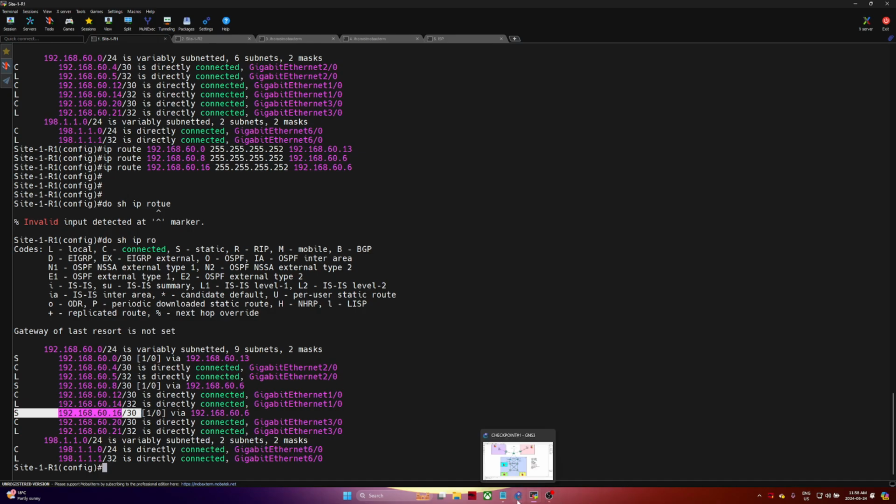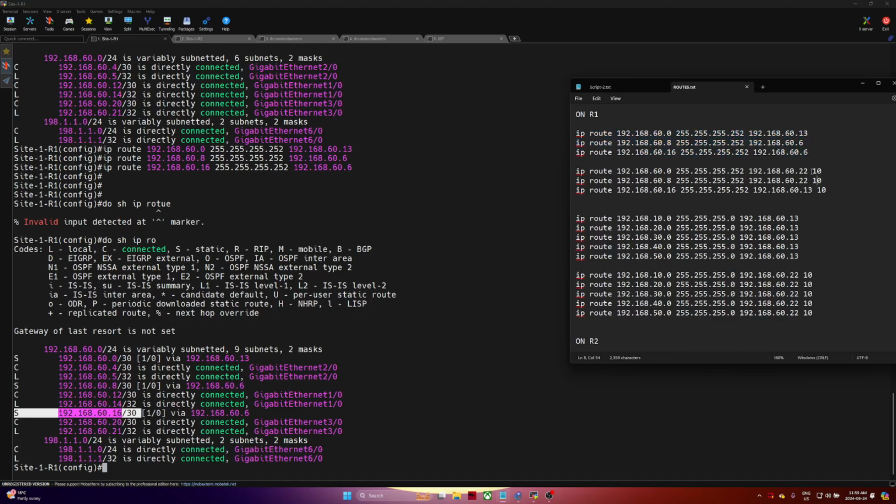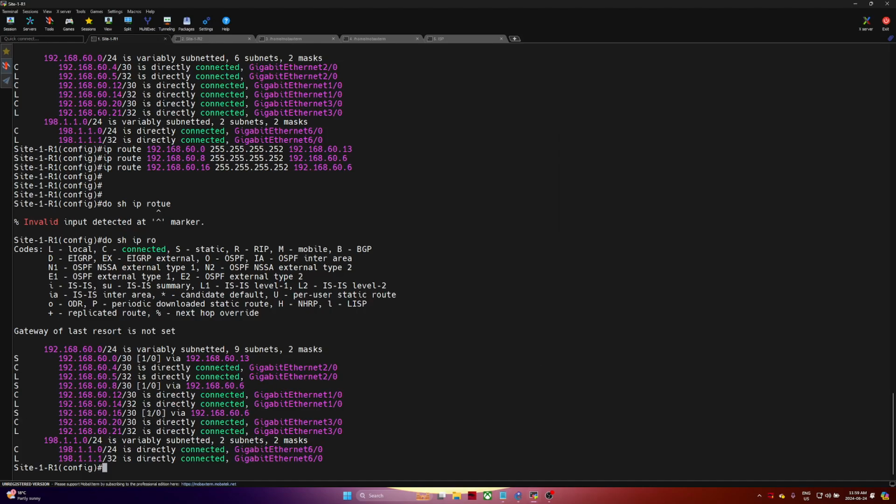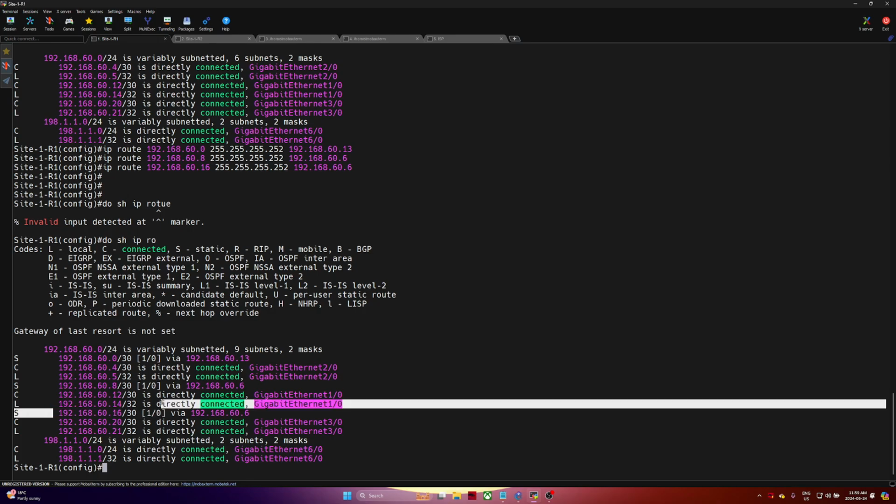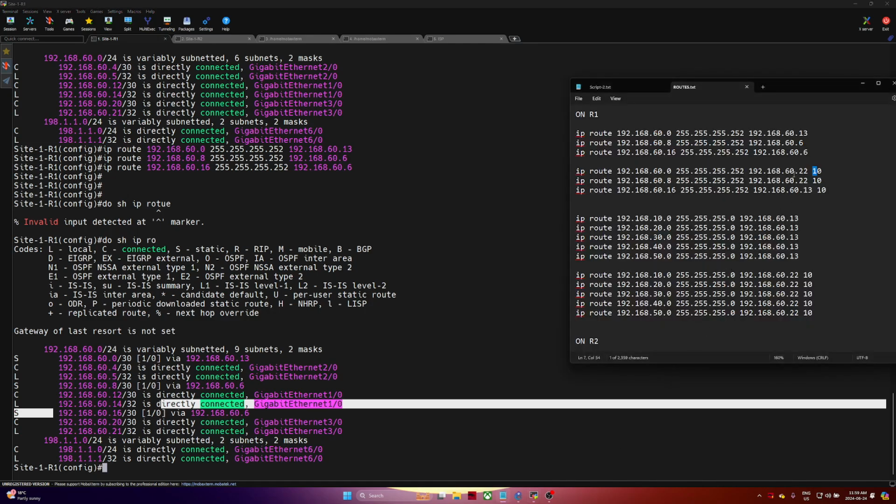What that number means here, the number 10 refers to this number over here, 1. By default, static routes have an administrative distance of 1. In case this link, in case 60.6 was to go down, and there's no other way for us to get to that network, we basically look for the next available route with a higher AD, administrative distance, and that would be this one.